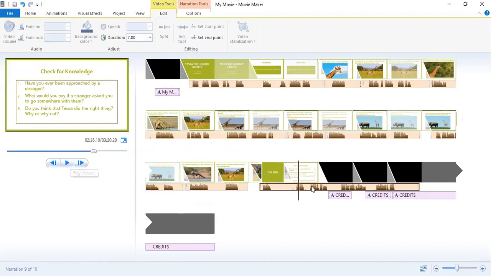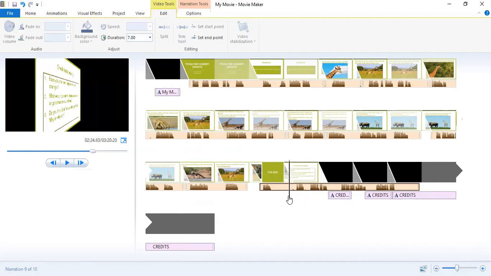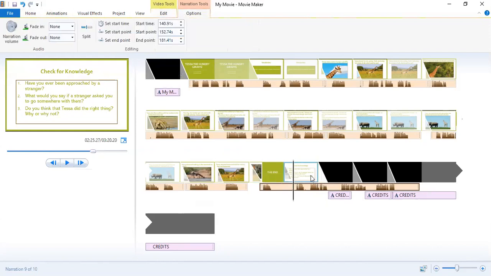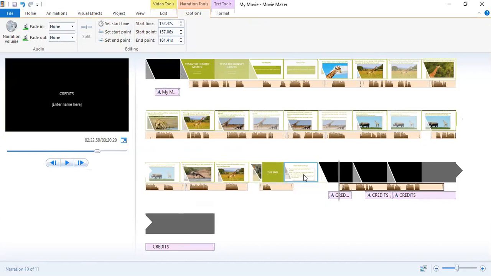Now it looks like because of our audio for check for knowledge, let's just split this right here. We're going to split it for the simple fact of making it easier to move the check for knowledge part away from this part that we've already finished, because we really don't want to mess with something that we've already done, that we've already perfected. So let's just split it, and then we'll move this one part away over here.